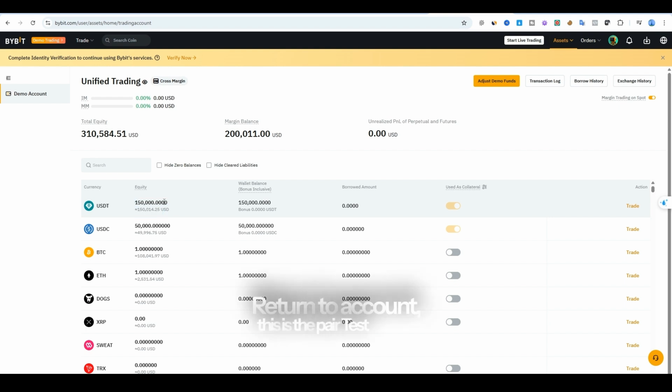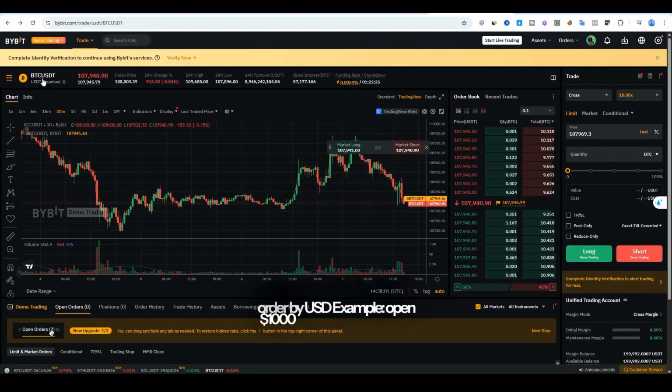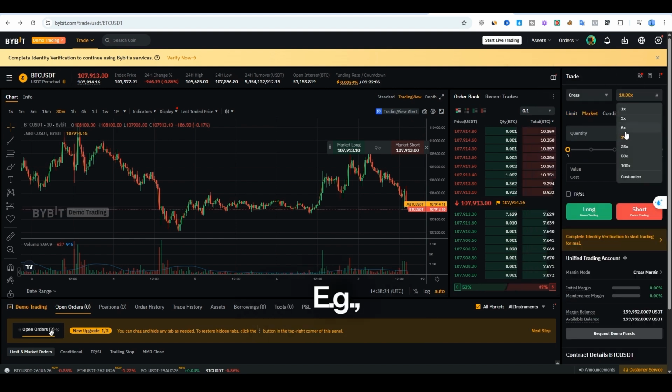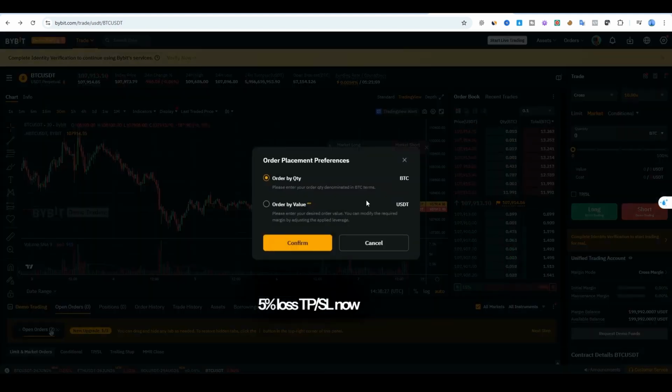This is the pair test market order. Leverage set to 10. Select order by USD. Example, open $1,000 long order. Click config. Order now. Open set. Take profit and stop loss, e.g. 5% profit, 5% loss, TPSL. Now set for the trade.